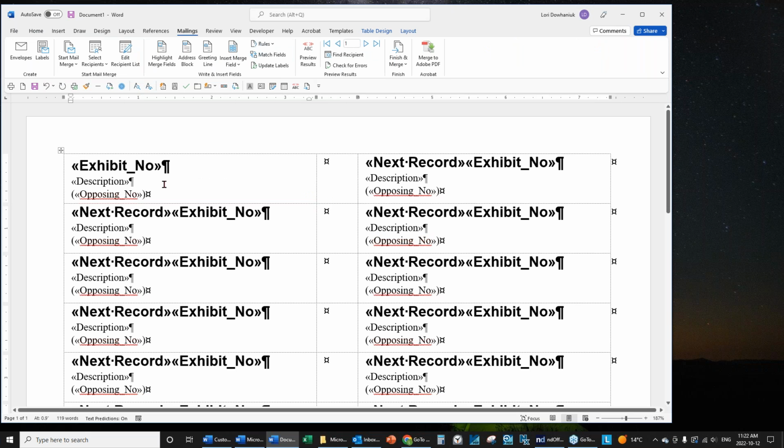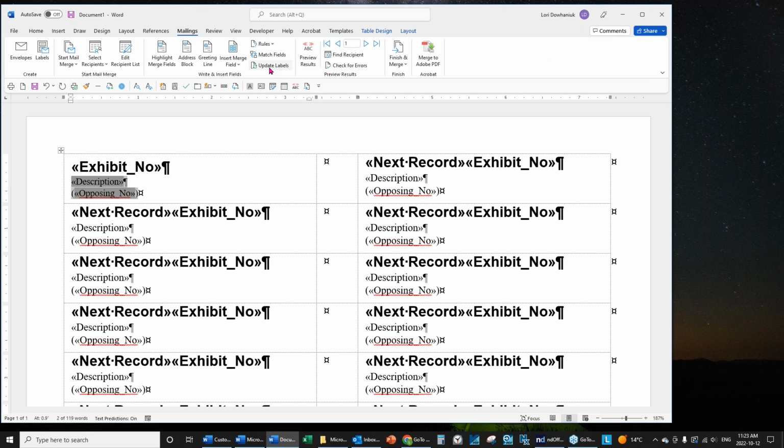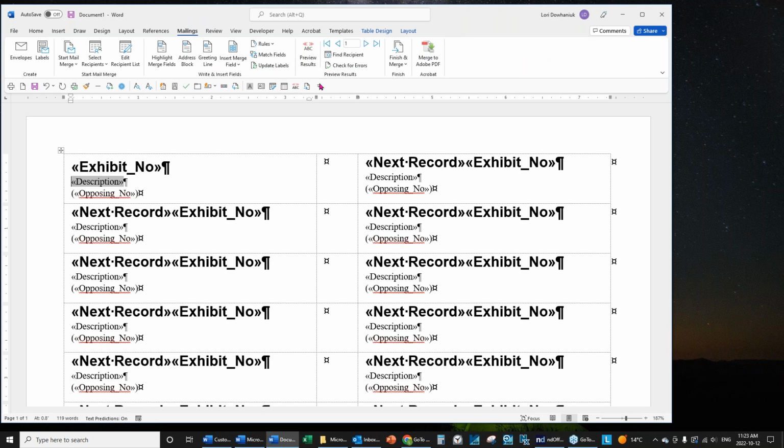So again, I can close, go back here. I'm going to change both of these now to 9. And again, under Mailings, each time I make that change, I have to remember to update. Now I can go to merge.